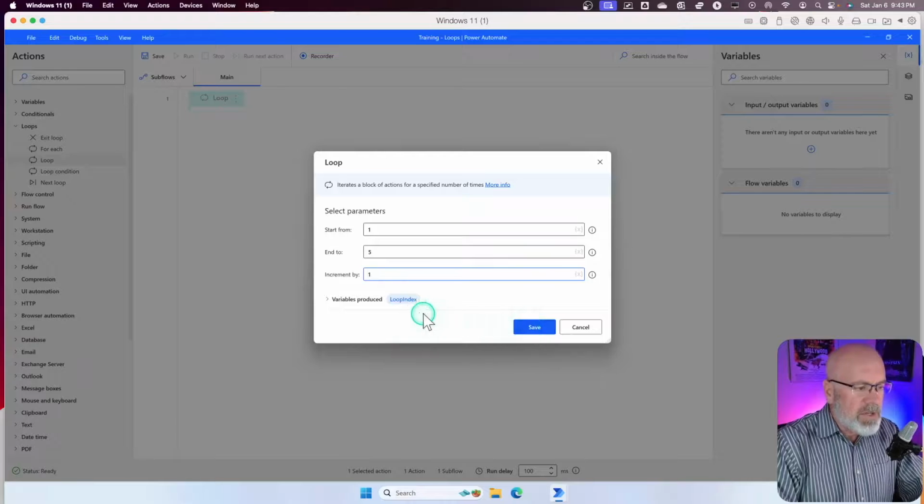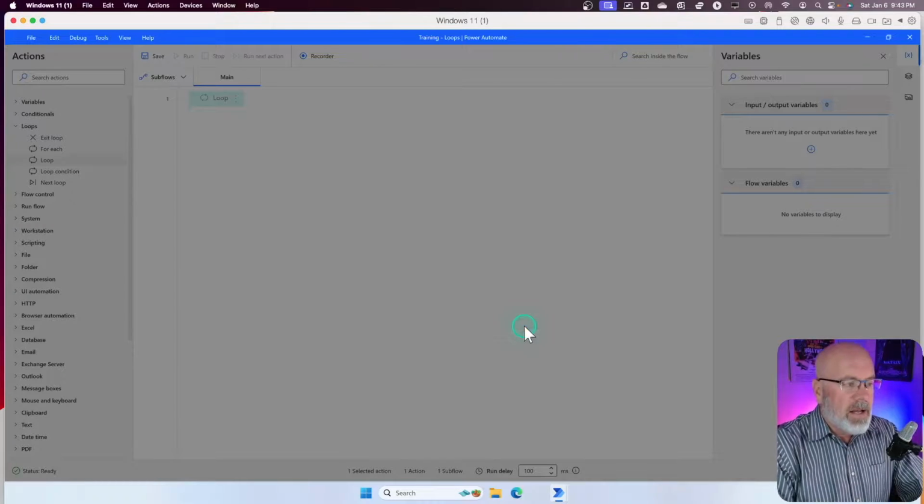And then what it's going to do is it's going to produce a variable called loop index. That is the current number of the loop. Starts at 1, and then after it hits 5, it ends. So that's where the number that it's currently on is stored in loop index. I'm going to click save.